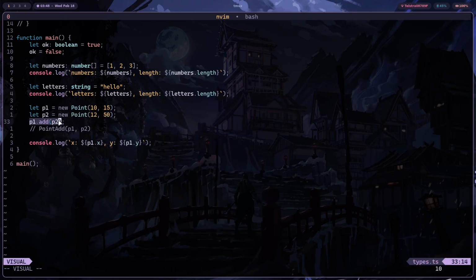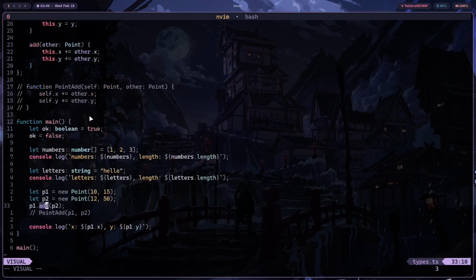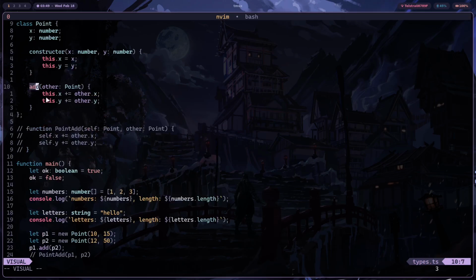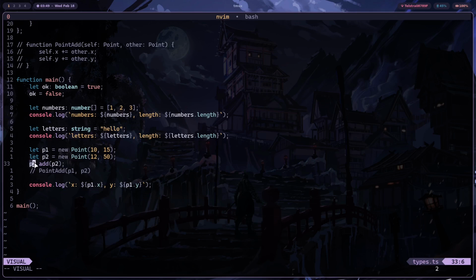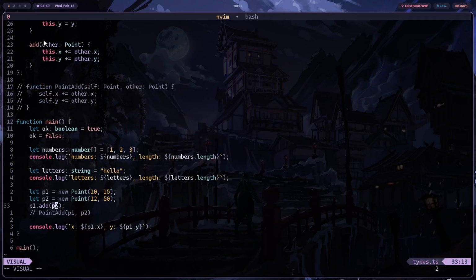Now we have this syntax, which I don't think we've seen yet. It's like a function call, but we're doing it on a variable. So this variable p1, dot, the function name we had up here. So this p1.add(other), right? Other.